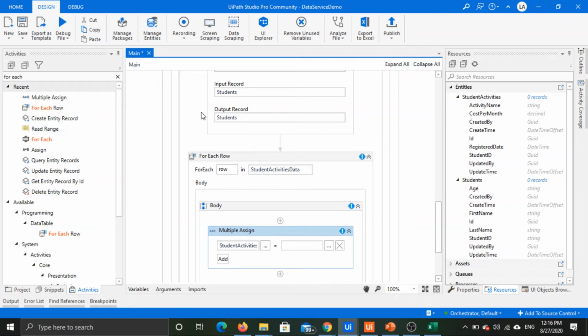So I'll be specifying this output variable, which is the students, as the input for the student ID field we have in the student activities. So that will hold the unique ID and the references required to link with that particular record. And if you check the student activities entity here in the resources panel, you again have the type as GUID, which is the reference available in the student's entity for that particular record.